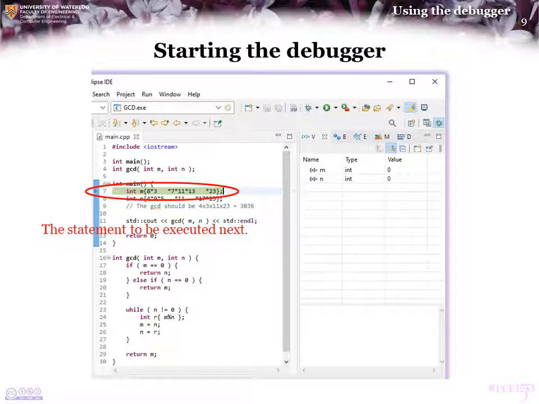Your code is also marked up. As you can see here, there is an arrow to the left of the 7 indicating that this is the statement that is to be executed next. And of course, the entire statement itself is highlighted in green. So at this point, this statement in your code has not yet been executed. It's waiting for you to give it instructions.